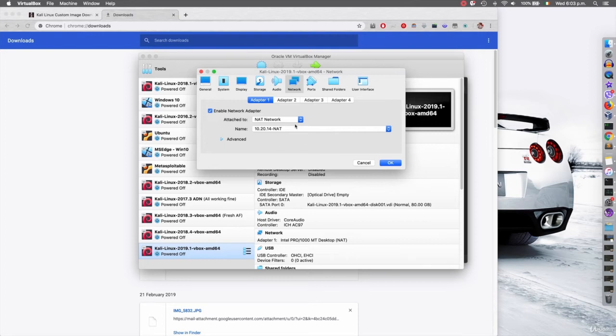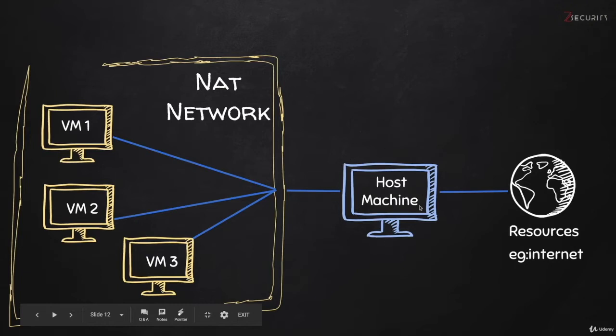Now, sometimes when you set this to a NAT network, you won't see a network name in here. If you don't, please check out my link in the resources, and it will show you how to create a NAT network. For me, it already has a NAT network, so I'm going to keep it on this one. What this setting basically does is create a virtual network where my host machine, my Mac OS X computer, is going to be the router for this network.